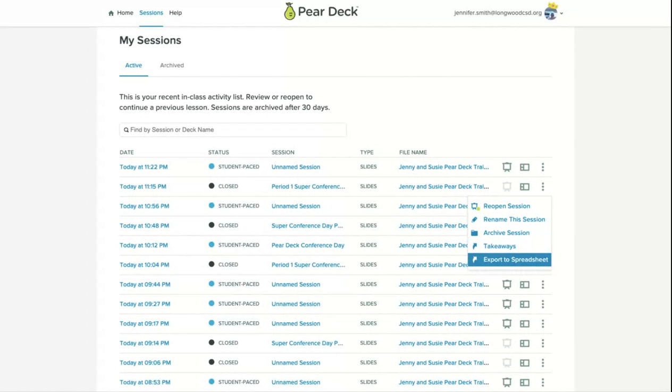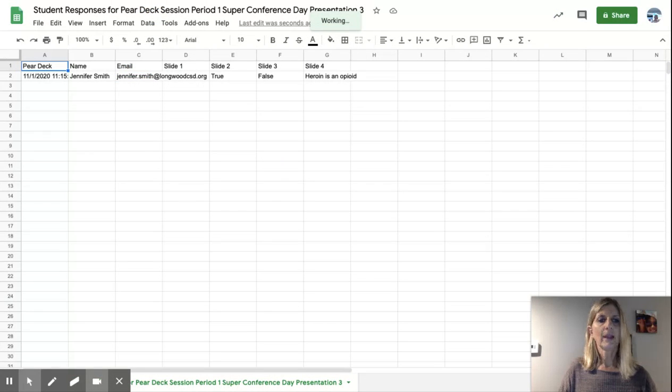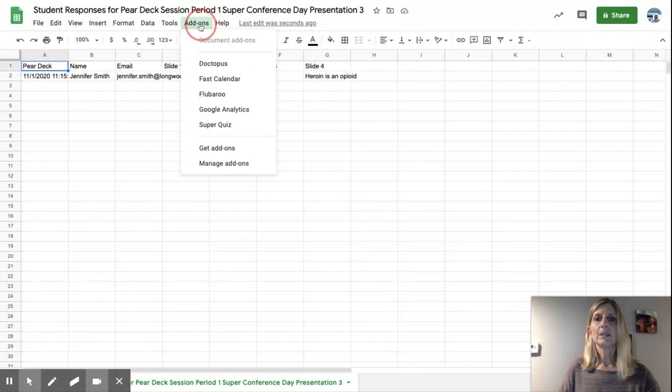It's creating my document. Once your students go through the Pear Deck and are finished with it, you can end the session and you can export to a spreadsheet. All of your students' answers will be here, time-stamped with their name, their email, and all the answers to the questions. What you can do is click on add-ons, and I have something called Flubaroo.